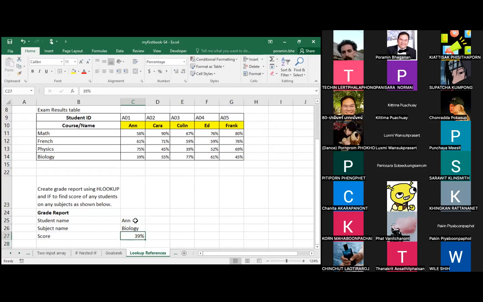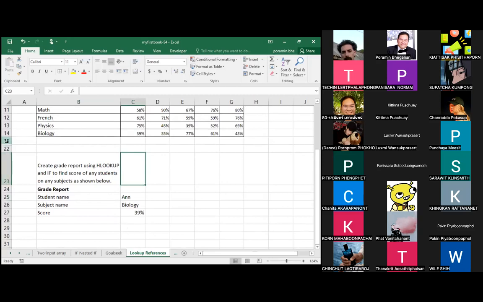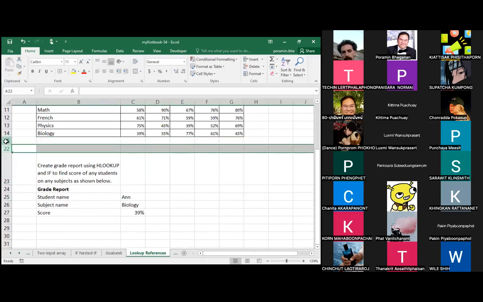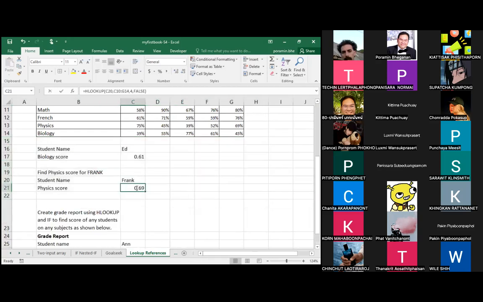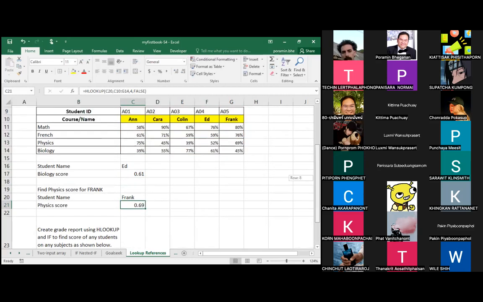What should we do in this one? The hint is that I use the IF function to help. Let's analyze the pattern, let's analyze the lookup arguments first. If you have a look at our previous function that we used in the example, the change is the row index num, which can be varied. Biology score is 5, physics score is 4, sorry, physics is 4. That means math is 2, French is 3.